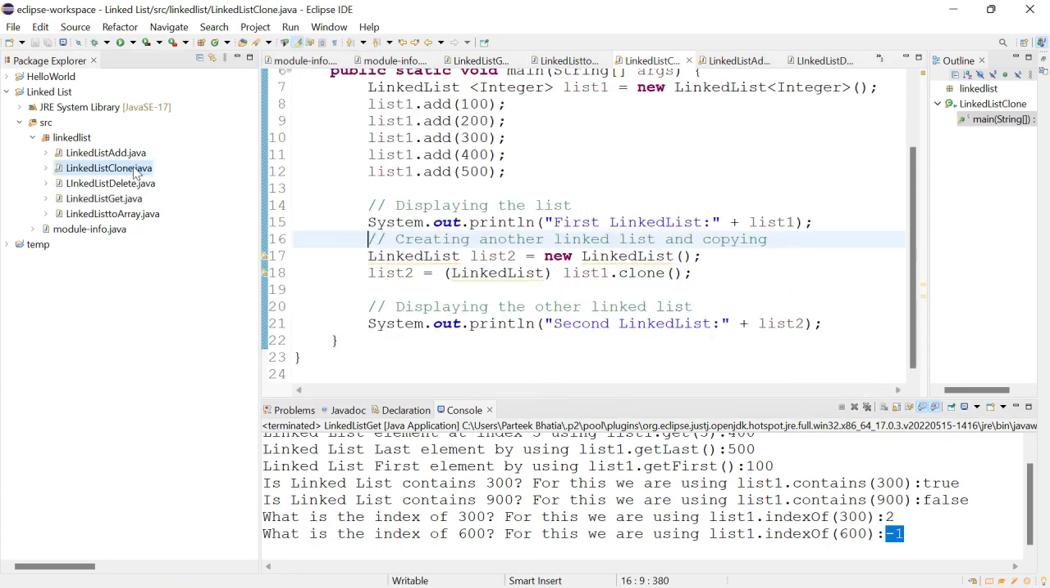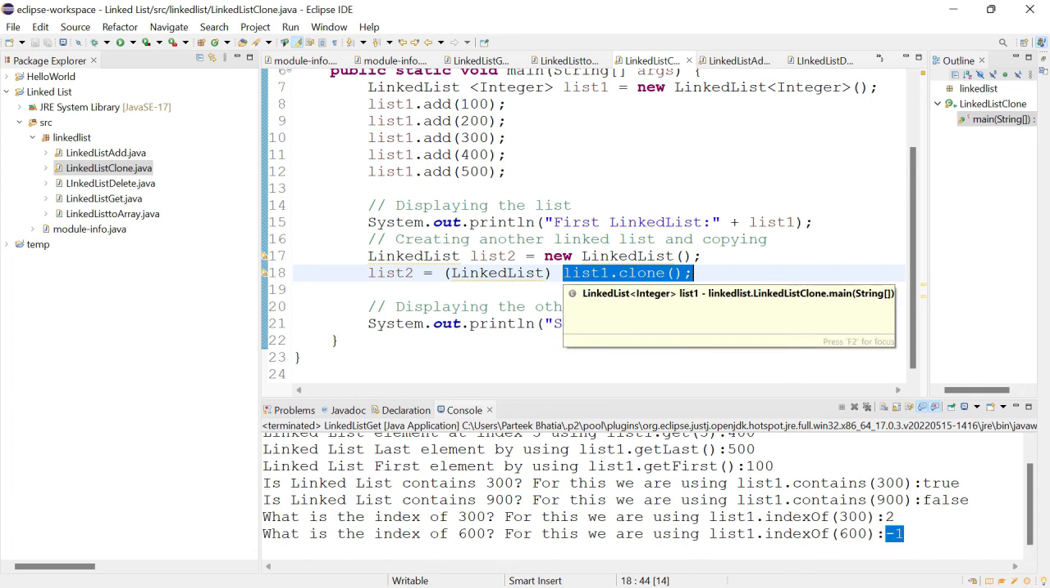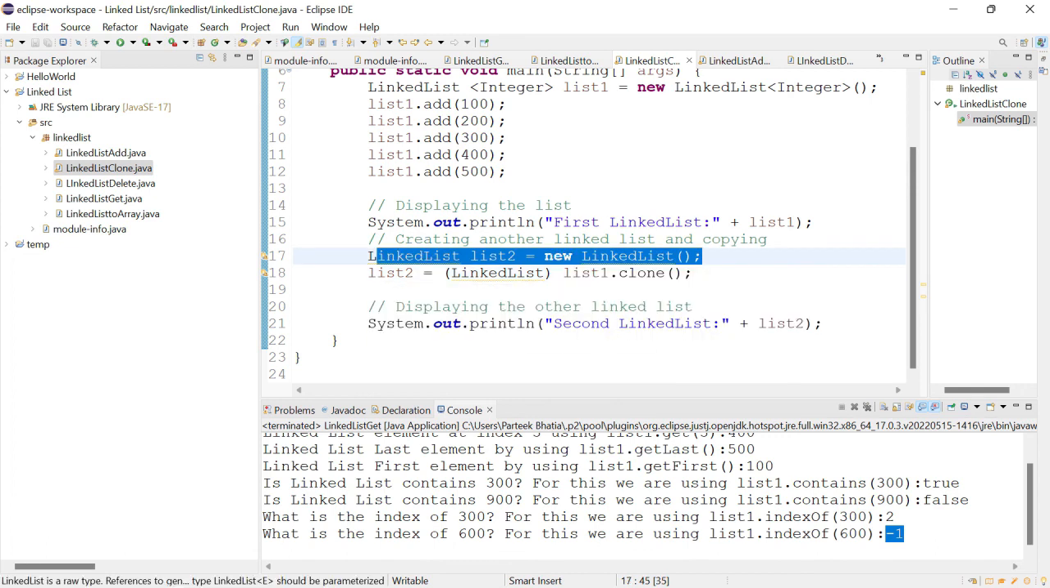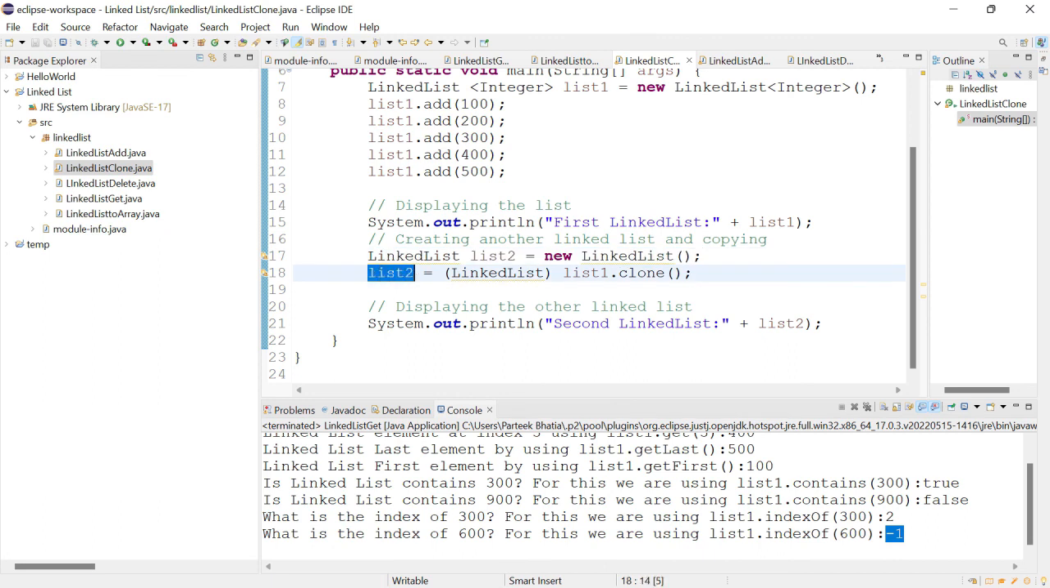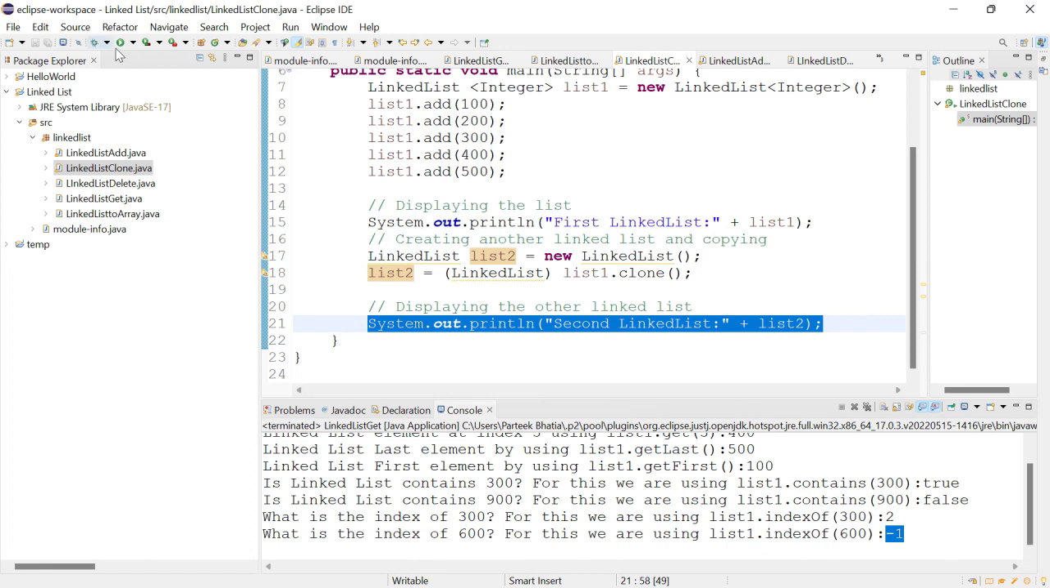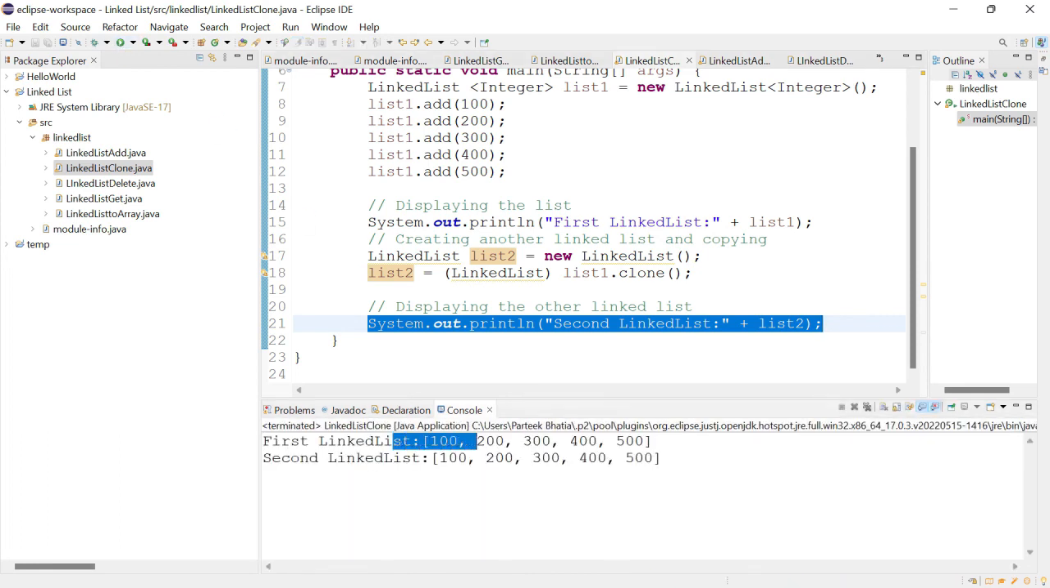We also have a clone method, which is used to create a copy of a linked list. Here I am using a clone method over linked list 1 to create its copy in list 2. Here I have created an object list 2, and in this case I am creating list 2 as a copy of list 1 by using clone method of list 1. So list 1 clone is created and stored in list 2, and after this I am displaying the content of list 2. Let us execute this code. So you can see that here list 1 and list 2 are exactly replicas of each other, and I am able to copy the content of one list to another by using clone method.